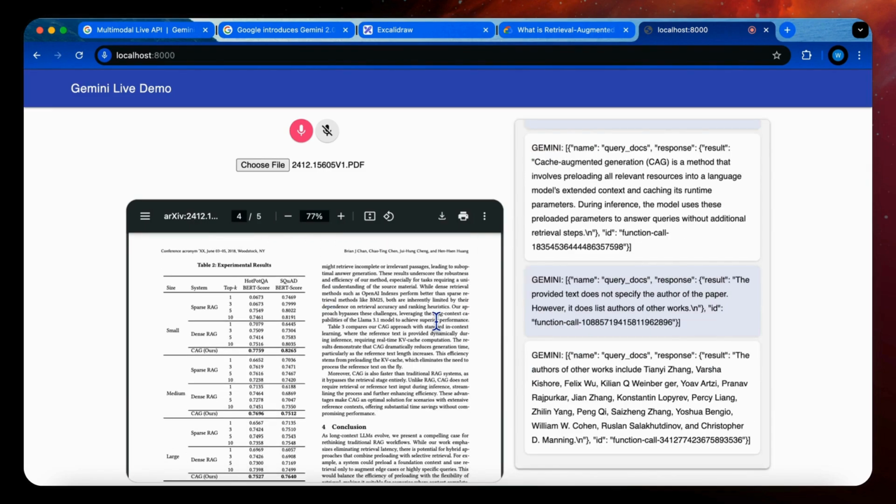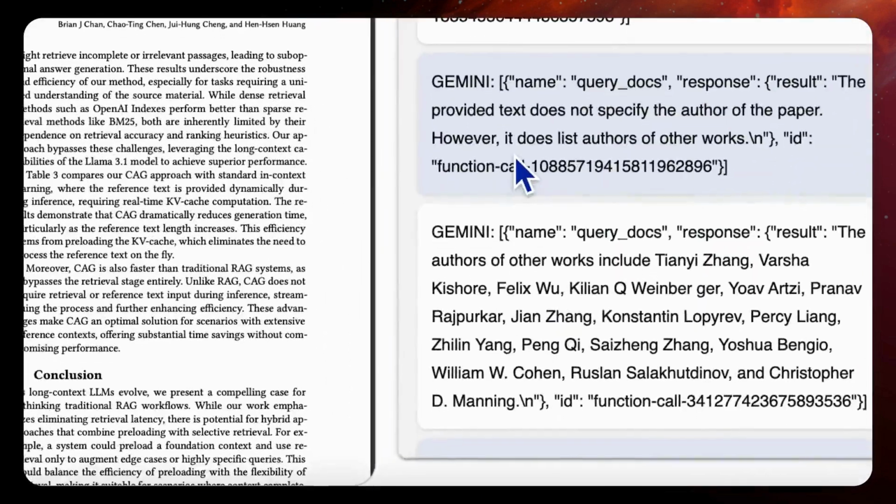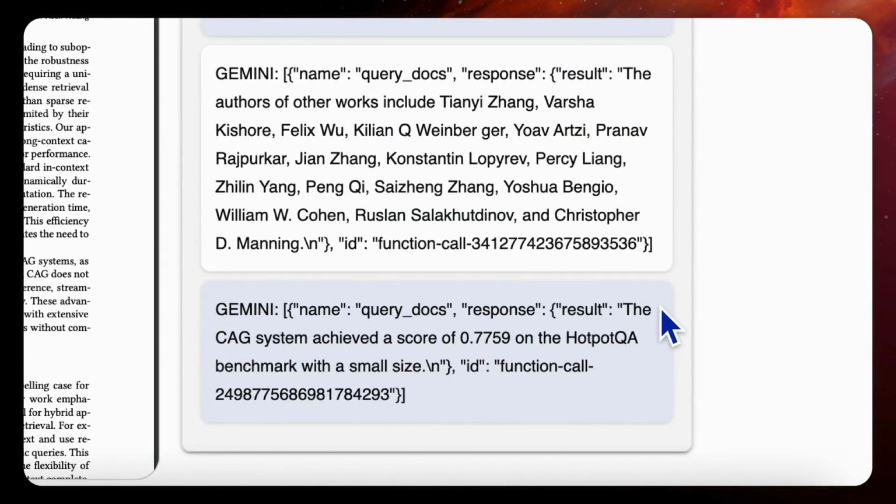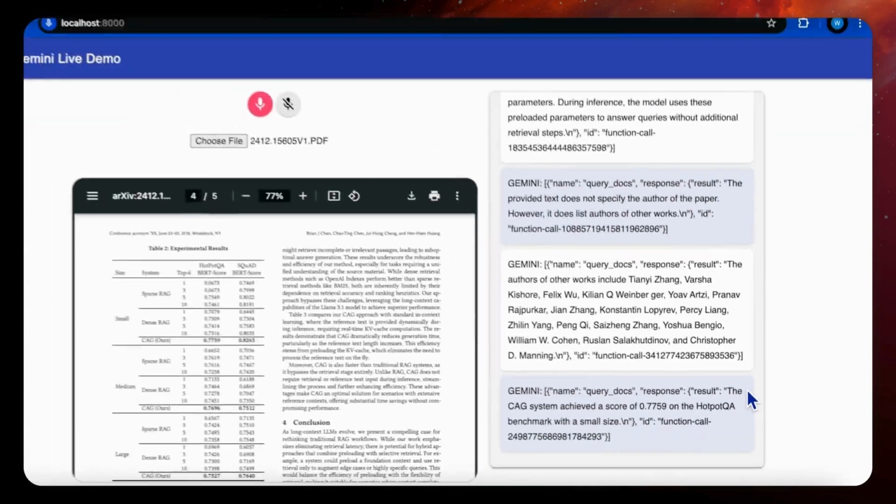So how is the performance of CAG in a small size of HotpotQA benchmark? I will look for information on the performance of CAG in a small size of HotpotQA benchmark. The CAG system achieved a score of 0.7759 on the HotpotQA benchmark with a small size.